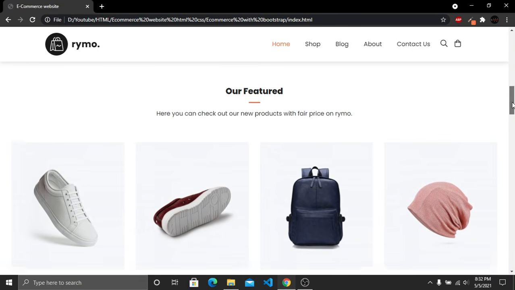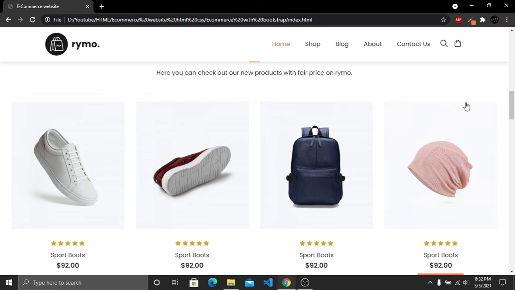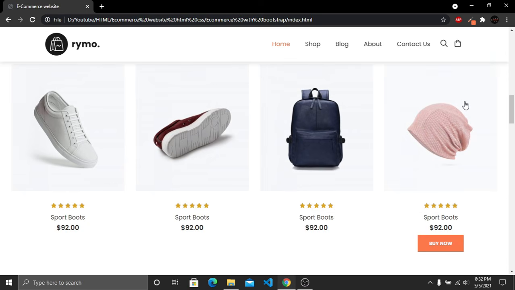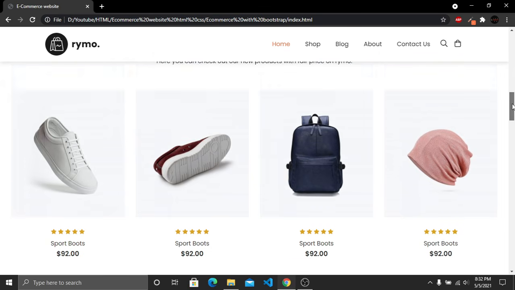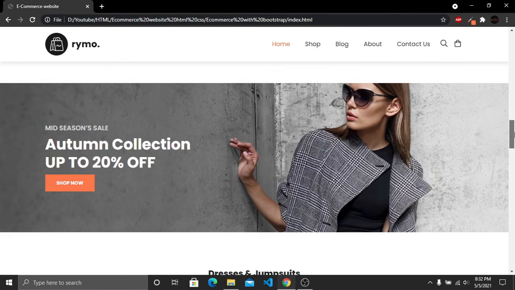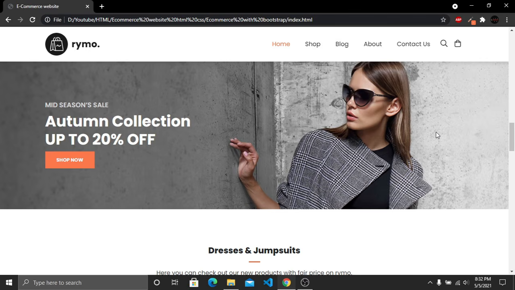And then we have our featured section, and inside this featured section we have added four products. We have added these beautiful four products with a beautiful hover effect. Underneath this, here you can see that we have a beautiful banner section, and inside this banner section we have added a background image, and we have set this background image as a parallax background, and this parallax effect is so beautiful and looking so attractive. And then we have our heading, and we have our button here also.